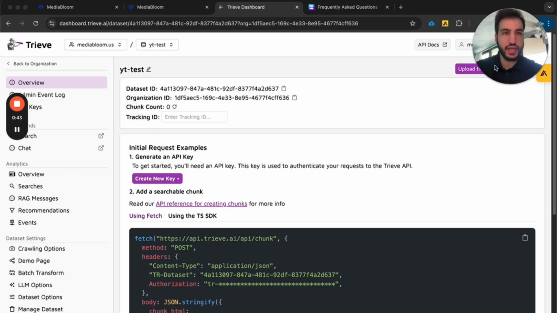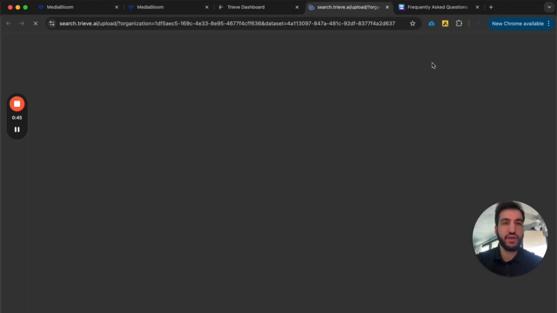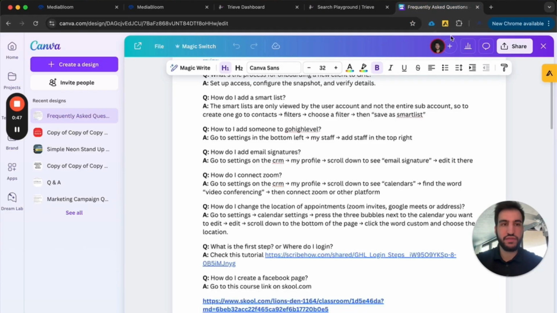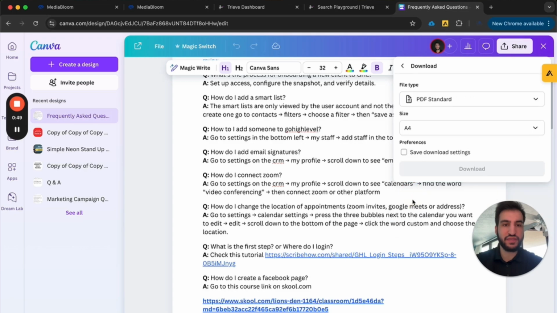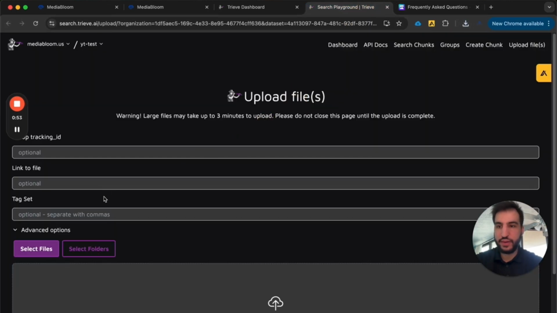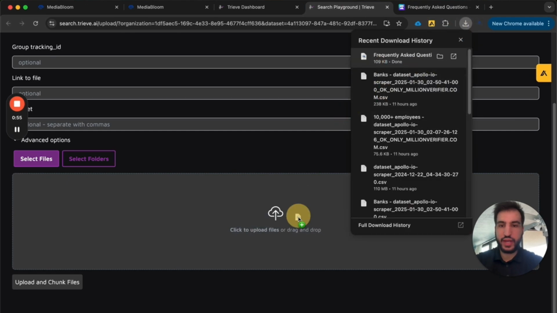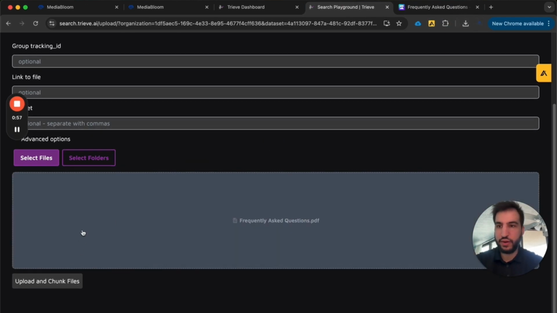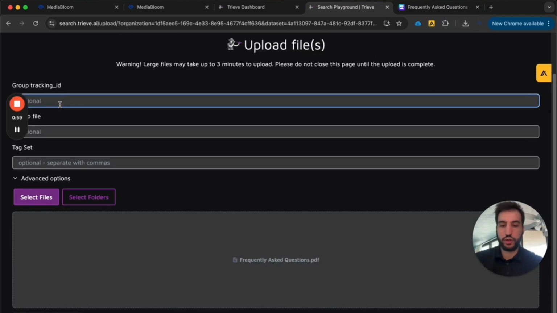So now we're in this data set. We actually want to upload the file in, right? The file that I'm going to be utilizing is this file right here, just as a test document. So we just downloaded that, and we're going to upload it into this data set. So there we go. And then we want to do a group tracking ID. So we want to do frequently asked questions. And then the same thing for there.